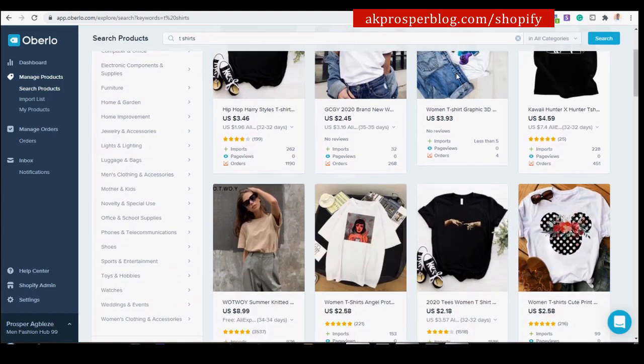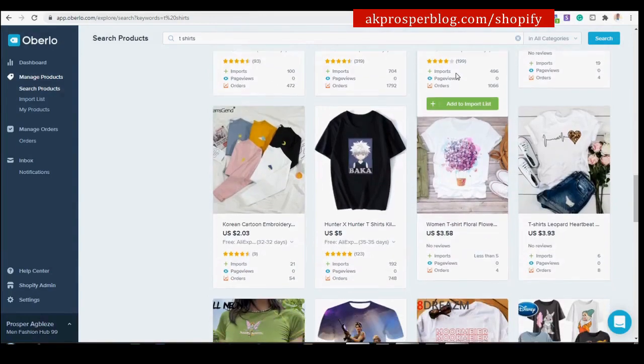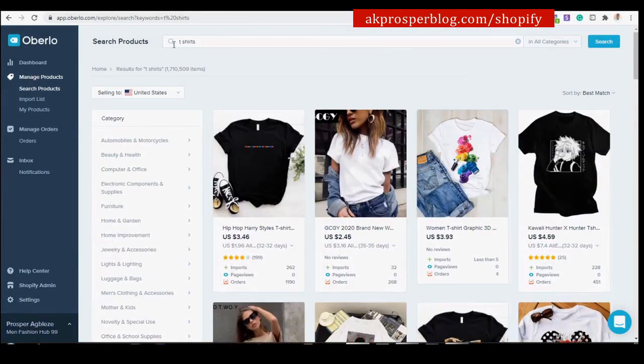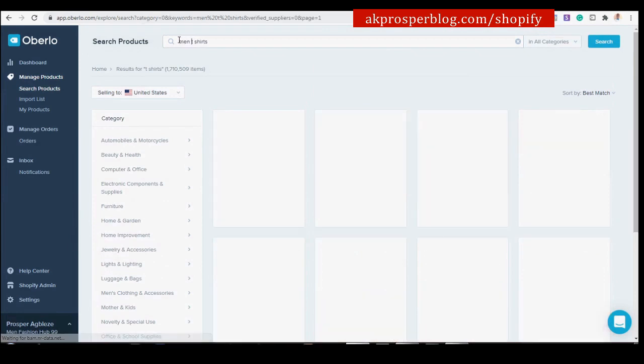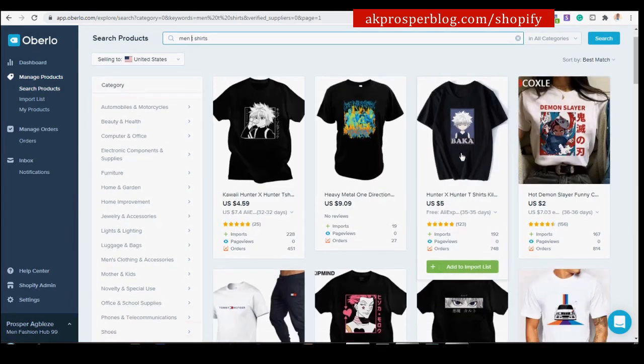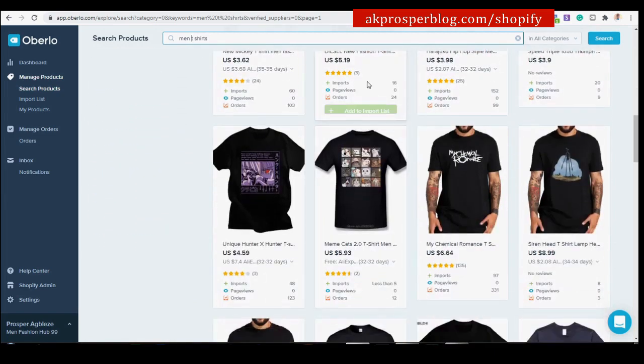If you have it installed, while we are on this page, you can see we have different shirts here, but most of these shirts are unisex. So let me make it more direct, let me search men t-shirts. Okay, so now we are having t-shirts that look like those for male. You can see these are t-shirts that we can easily add to our store.